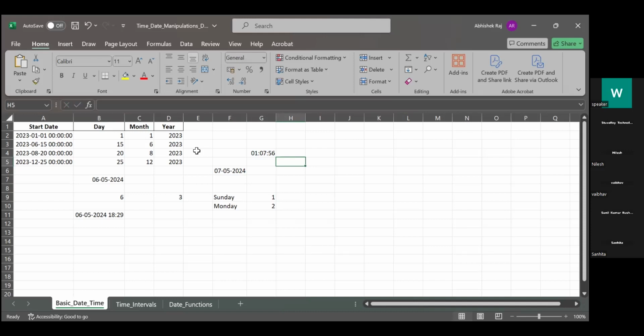Now, let's say in this time, I want the hours. I only want the hours. So how can I get the hours from it? I'll use the hour function. Now, what would the input be, guys? What should I write inside this? Which cell do we have to consider?